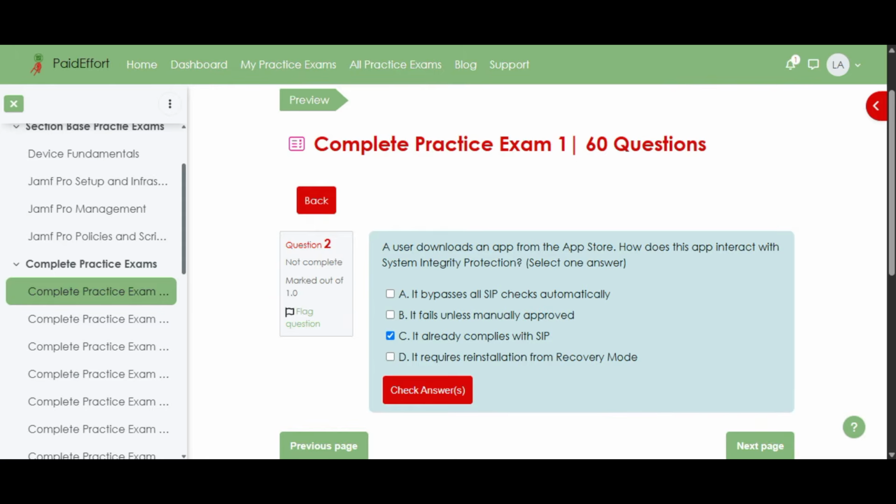Similarly, manual approval is not necessary for App Store apps regarding SIP compliance. Lastly, requiring reinstallation from recovery mode applies to serious system issues, not app compatibility with SIP. So the correct and most accurate answer is that the app already complies with SIP.